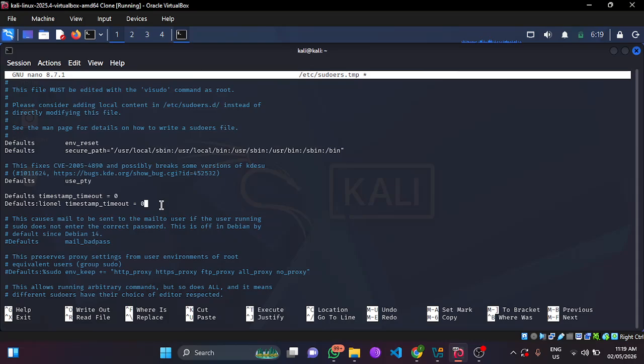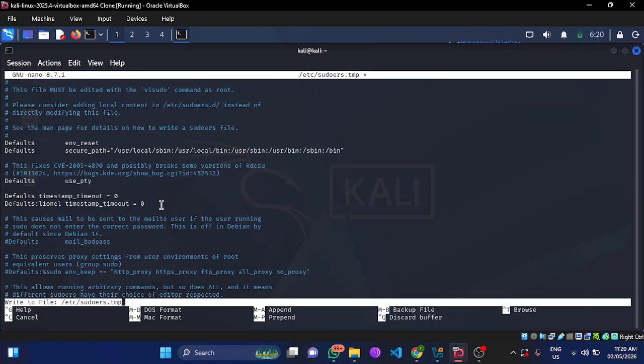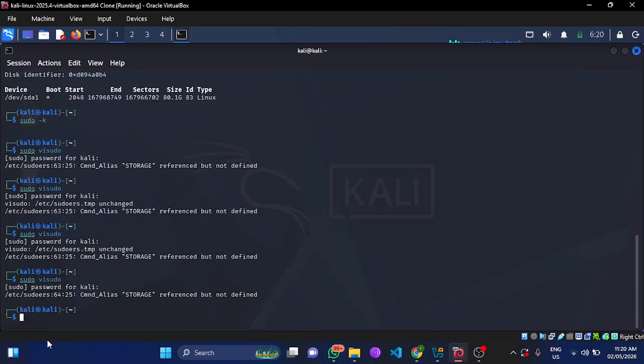So now when Lionel accesses the sudo resources, anytime he logs out and tries to log in again, he has to enter the root password. So every time Lionel logs out and wants to log in, he should be redirected to enter the root password before the access is going to be granted. So I'm going to save my work and exit.